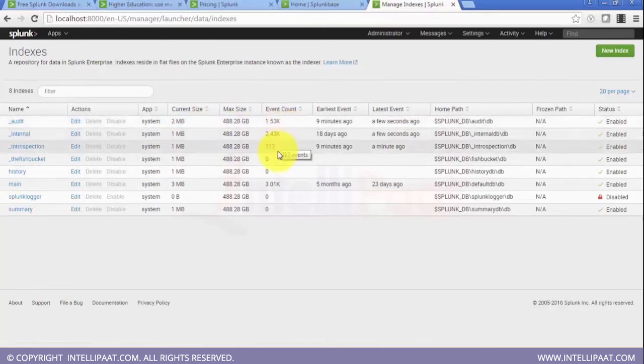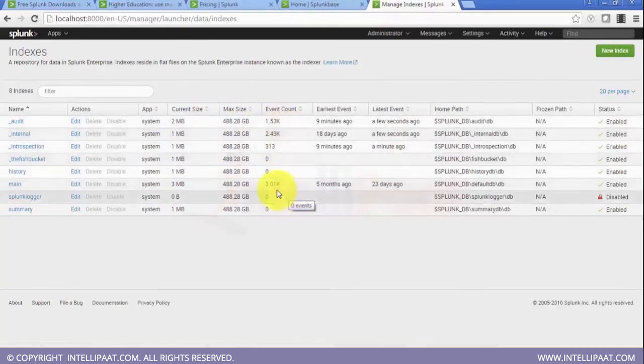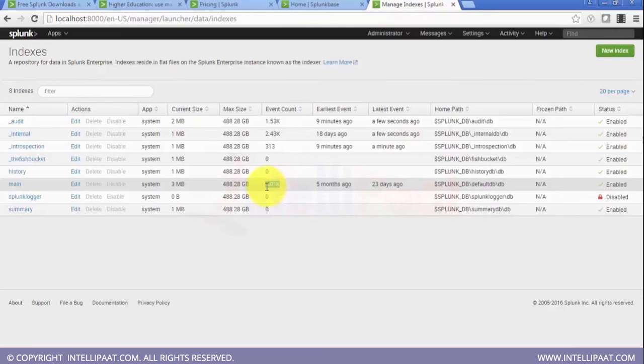So these are all the event counts over here. And since we have mapped the application data to the main index, all of the data is stored here, starting from 5 months to 23 days ago. And this is how we bring the local data into Splunk. And this actually brings us to the end of this demo.